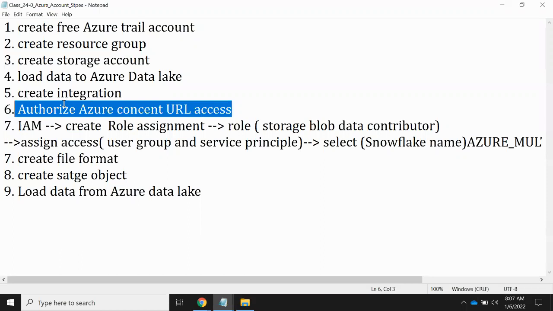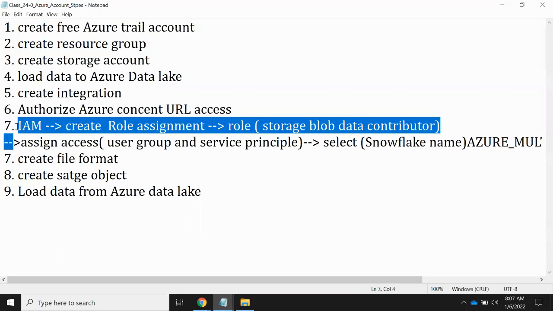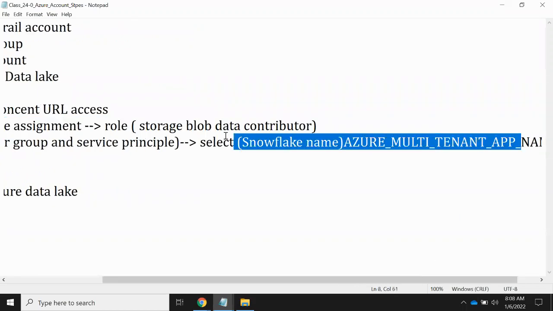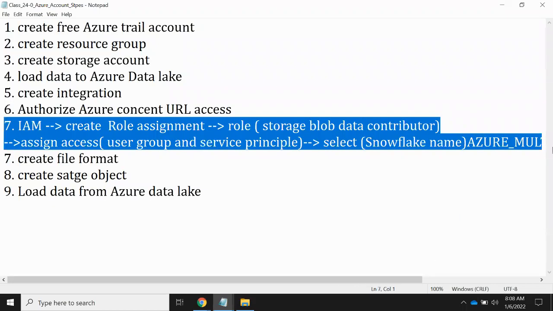After that, in the IAM role, we have to update the Azure multi-tenant app name. These details we will get, and we have to update them in Azure. In the IAM credentials, we have to go to IAM and update here. Again, we are not going to do these things as Snowflake users. These things will be done by the Azure team.